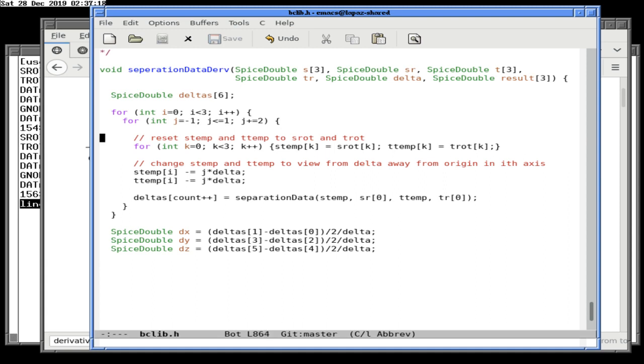One to so into case by, and of course we don't have an S rot. An S rot needs to be our... let's see. Yeah, we basically need to set S temp equal to... that's going to be the position of S, position of T.